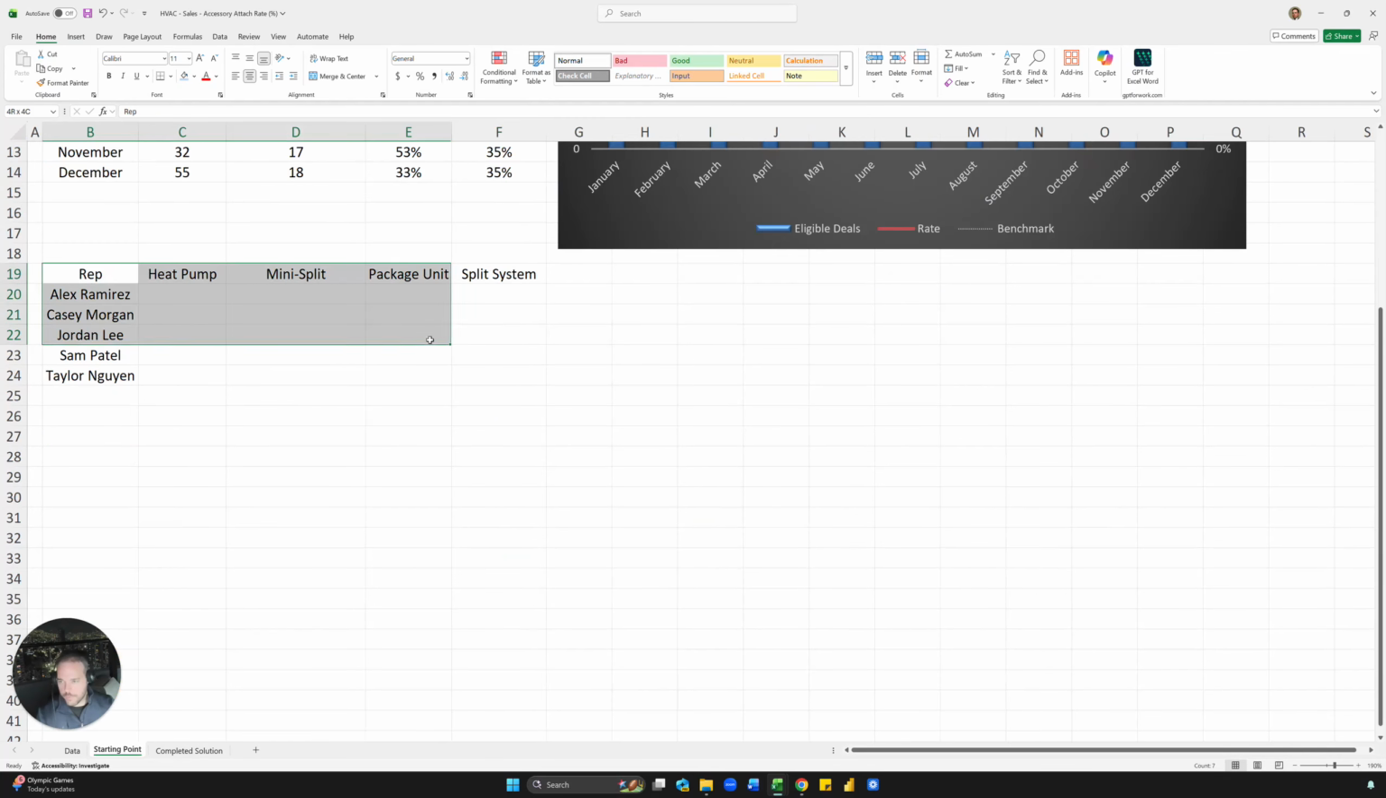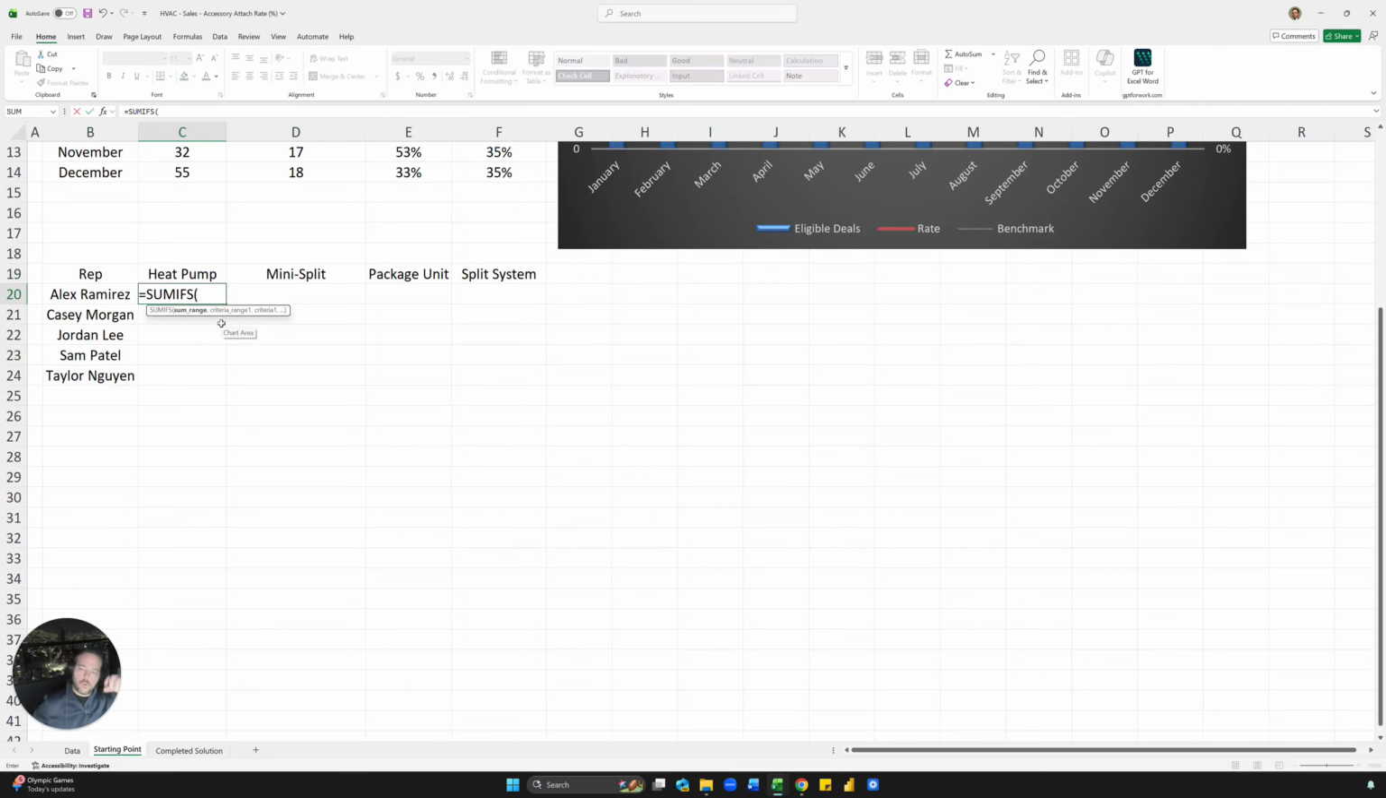So the first thing, let me just do it this way. Equals SUMIFS. We want to sum the accessory revenue based off of heat pump and Alex Ramirez. I don't know why I keep saying Rodriguez. So we want to sum the accessory revenue column where the rep name is Alex Ramirez and the system type is heat pump.